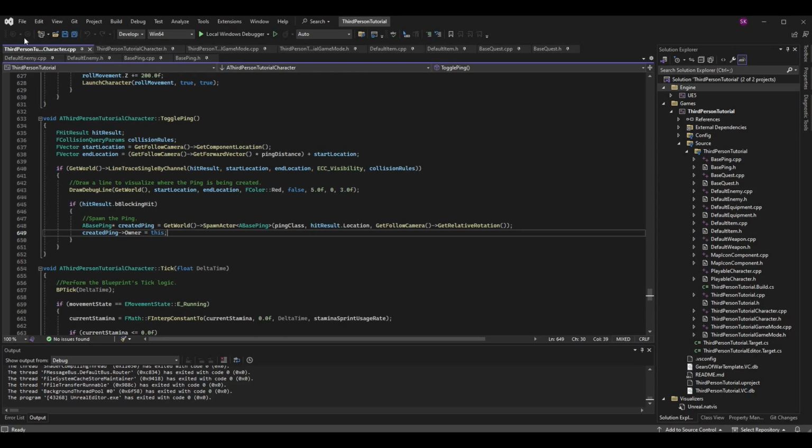This is not only the correct class type, but it's actually this specific instance of the object. And that's for the class that we are in, so that is for the third-person tutorial character. So literally, the character that had toggled the ping is this. And this is now the owner of the ping. So the character that created the ping is the owner of the ping.